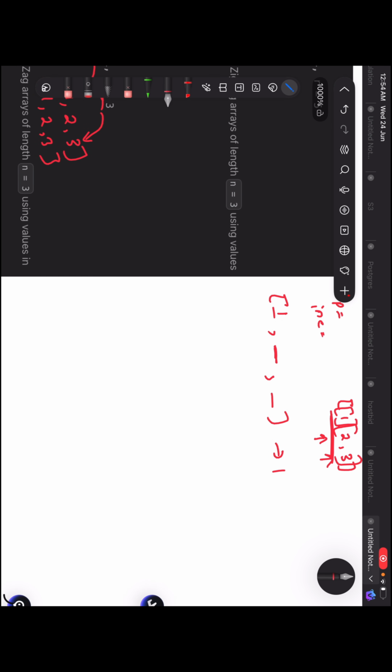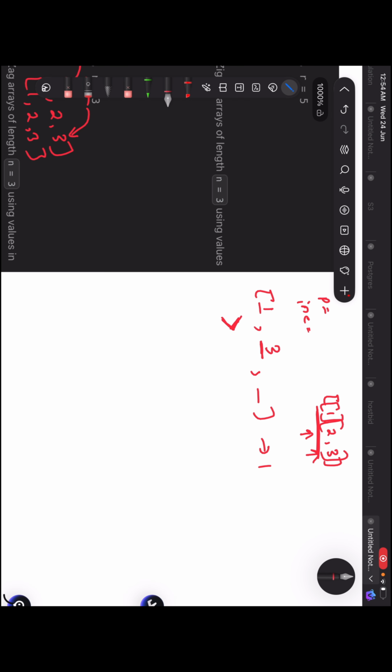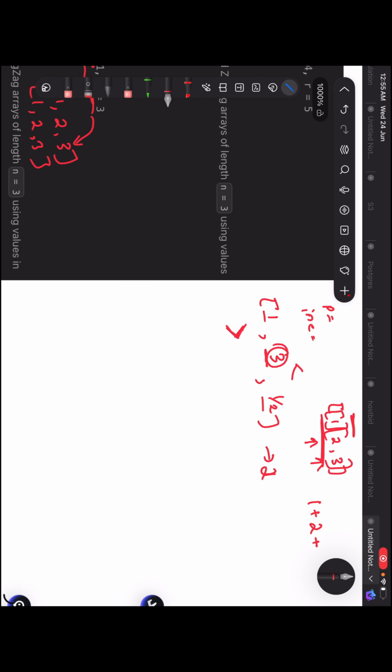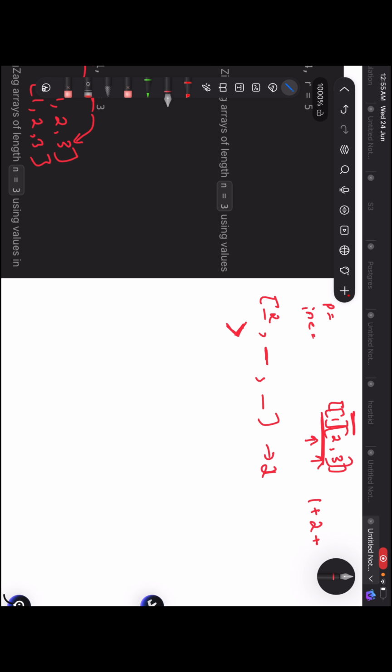Now let's take 3. The trend is still increasing. In order to change the trend, we need a number that is smaller than 3. So how many options do we have? We got 2 options. Let's add this up. Let's go back. Let's take the number as 2 and a number that is not equal to 2.